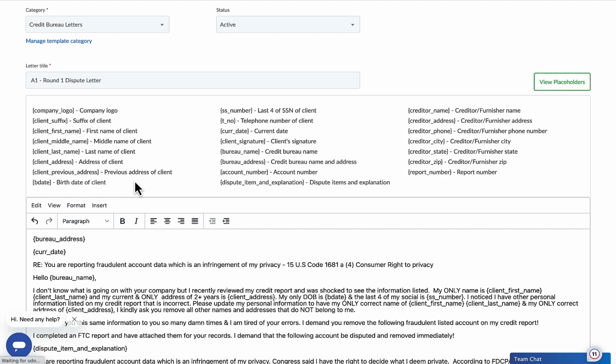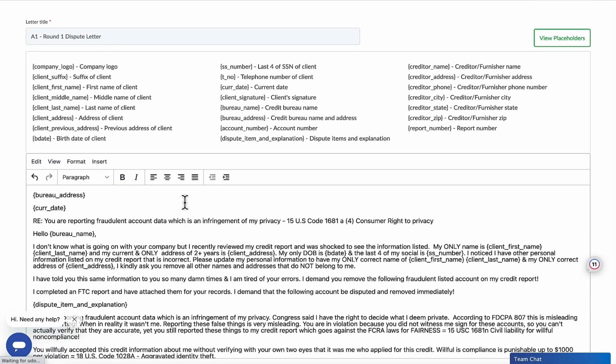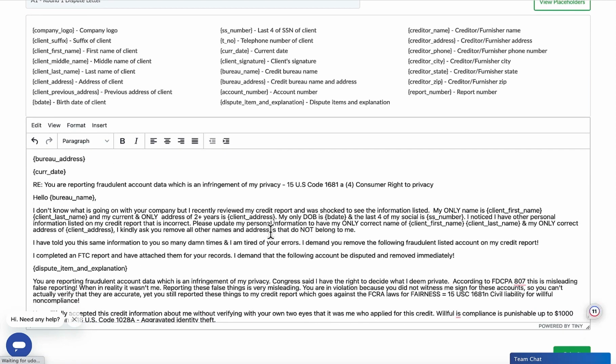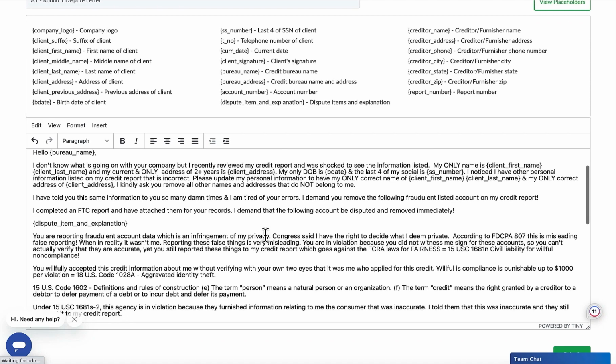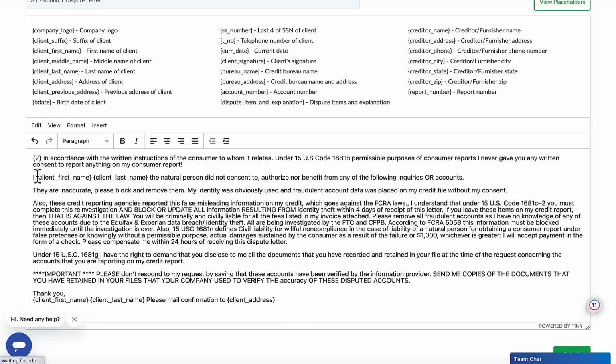That's what I do. But in regards to putting your letters in letter library, this is how you guys would do it. You can literally use the placeholders to populate the information that you see fit. And a lot of our letters have the information already populated, but again, you just want to understand how to format this. And, like it says right here, and then I just put the client's first name and last name, the natural person did not consent to or authorize nor benefit from the following inquiries or accounts.